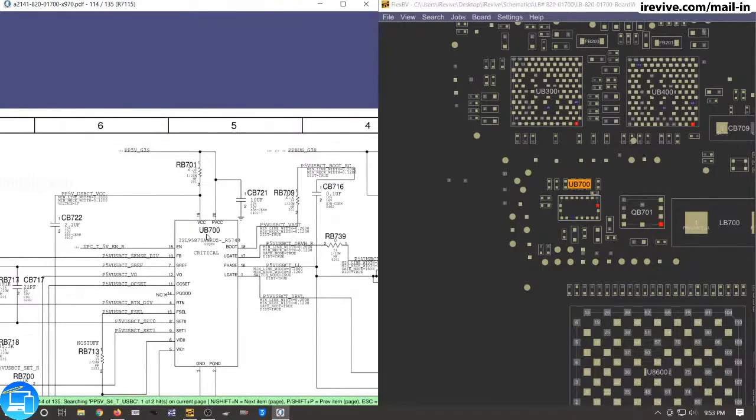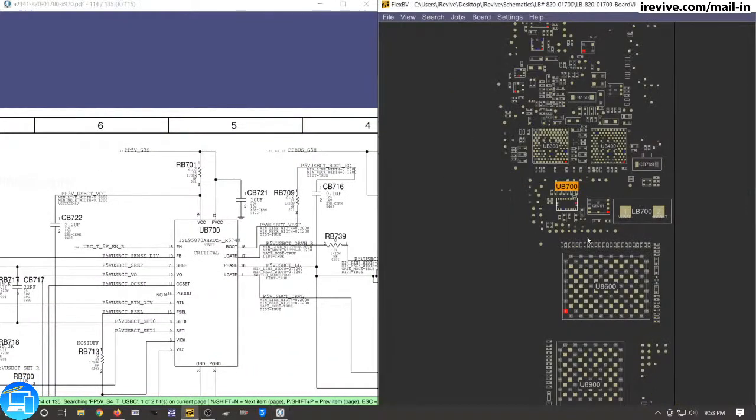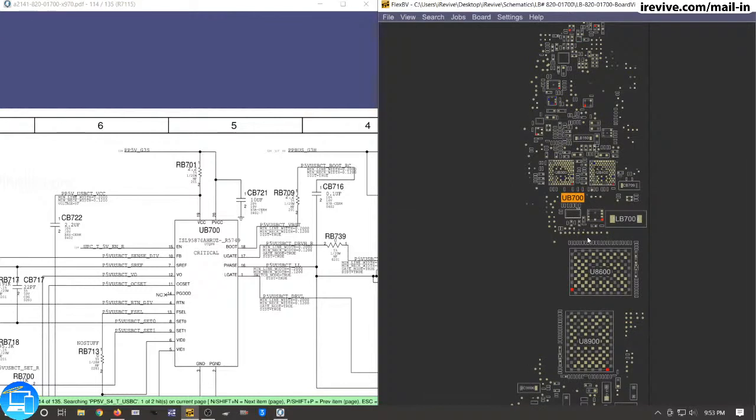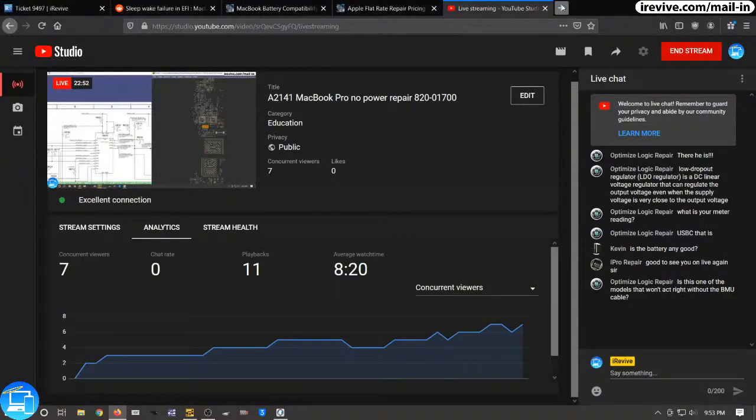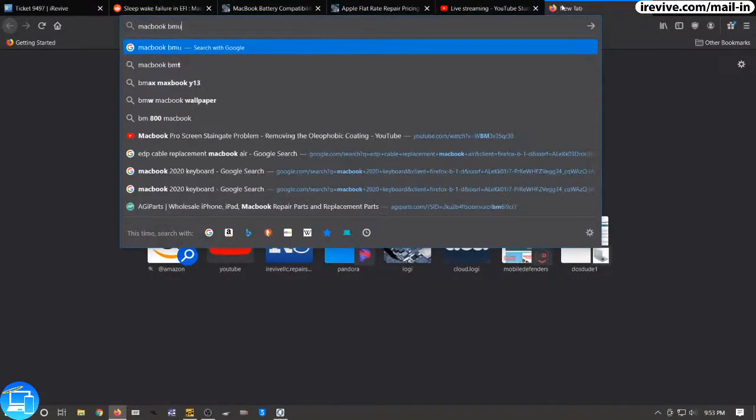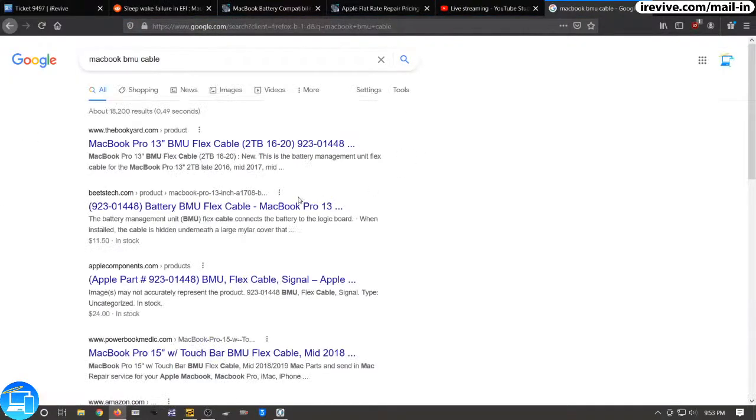Let's take a look at UB700. So we're going to have to actually flip our board around. Is this one of the models that won't act without a BMU cable? BMU, I'm not sure what that is. Is that going to be the battery cable? I'm actually going to have to do a quick Google search on that one, Tim. I'm showing my ignorance here. Yeah, battery management unit flex cable. Interesting. Okay, so that's going to be the data line cable for the battery.